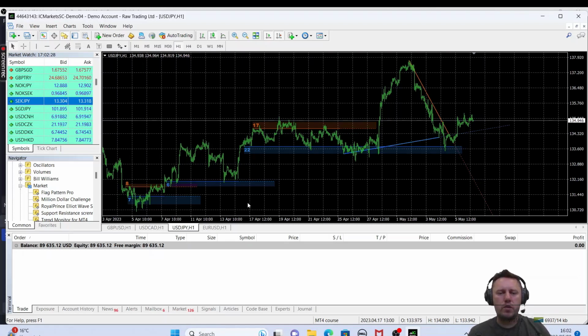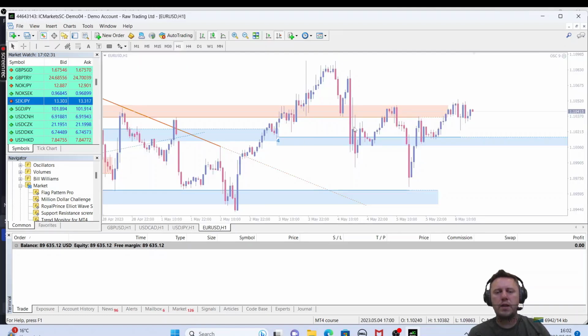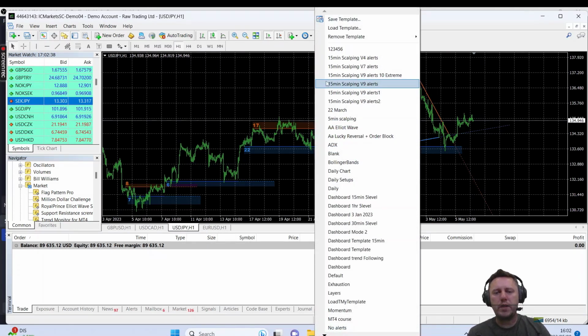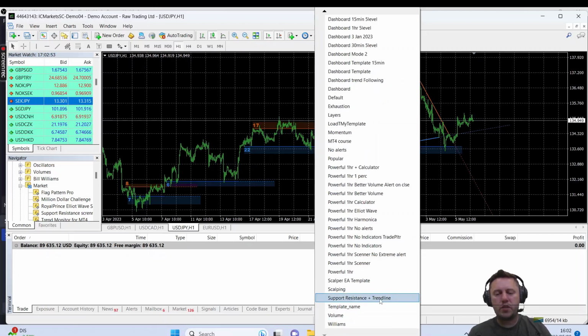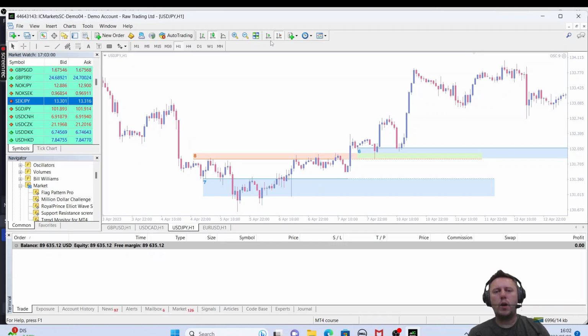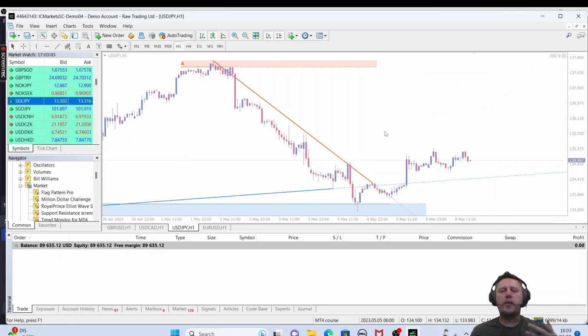But remember, I've shown you that I've made some changes to the background. You can see the colors look completely different to this one. So if you want it to look exactly like mine, you just load the template. So you're going to find the support resistance plus trend line template, and you're just going to select it, and it will automatically load those two indicators as well as the background colors. It's going to automatically do that. Just look how beautifully this bounces off the resistance area and found support again here on this blue area. Okay, so that's how you're going to do it.